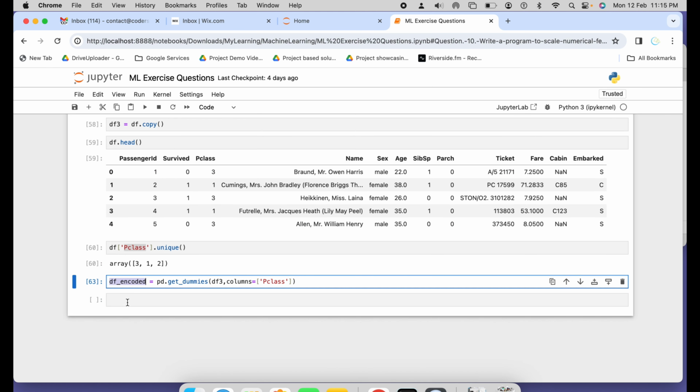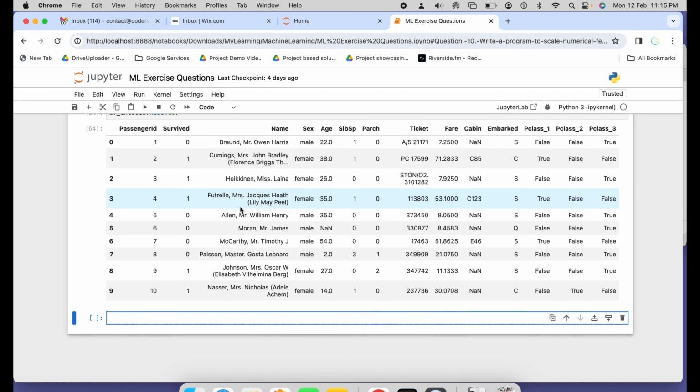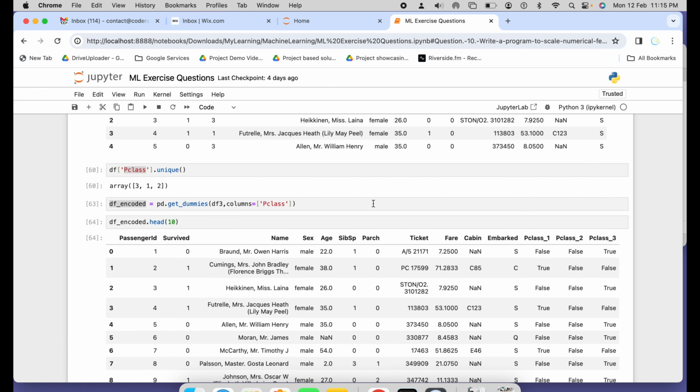Now I'm going to print the head, and let's print some 10 values, otherwise by default it will display 5 records. Now you can see three more columns are added: pclass 1, pclass 2 and pclass 3. As many unique values as a column has, that many new features or columns will be added here.